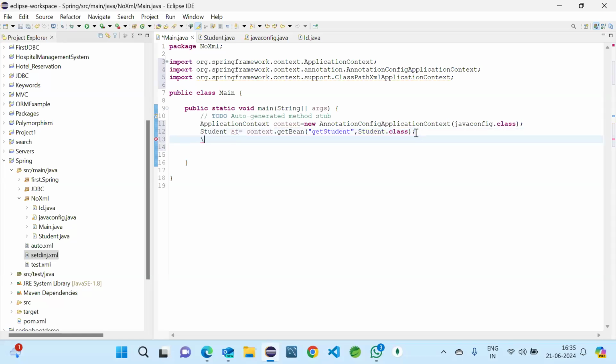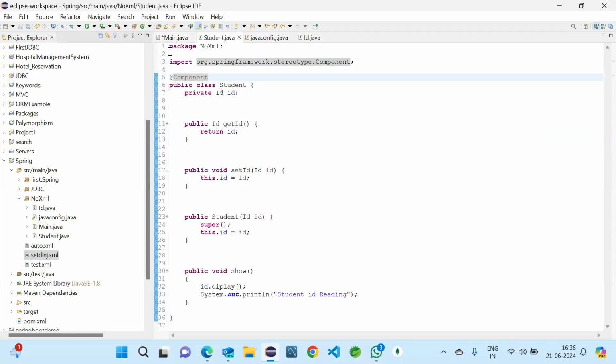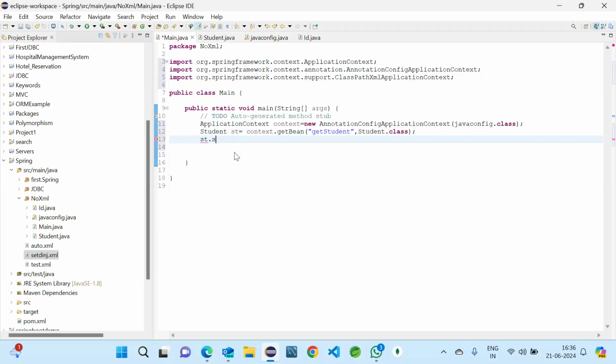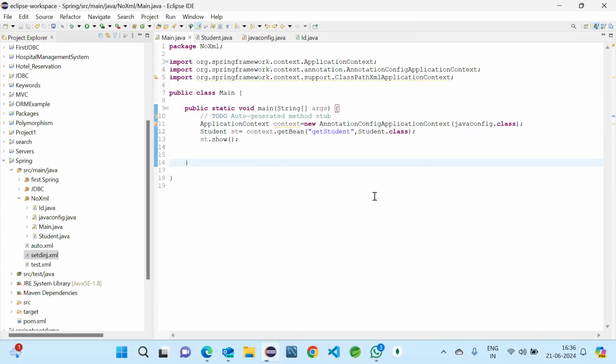After this, we can call all the methods using this st. So just simply use that st and call the method in the student, that is show. So I will simply write st.show, and then I will run this code and we'll see what output we are getting.